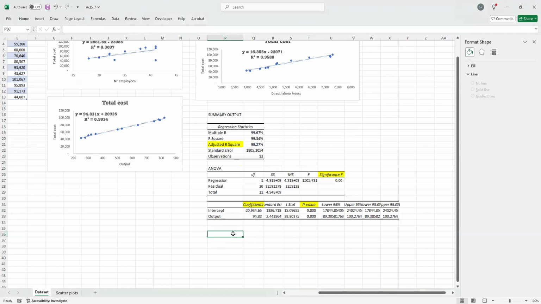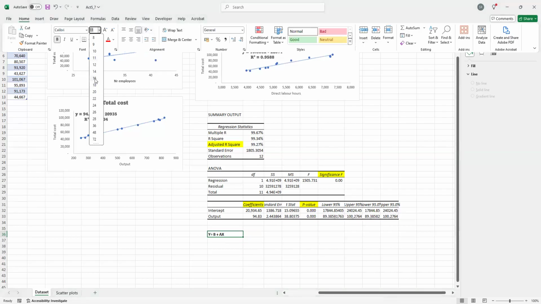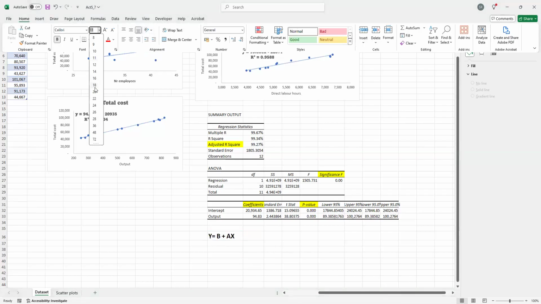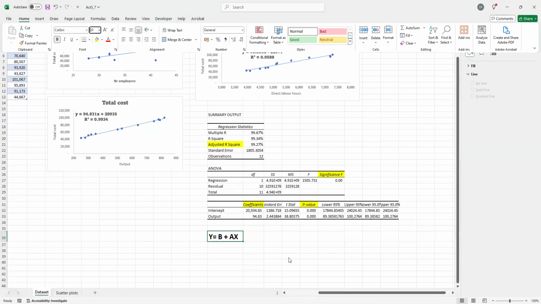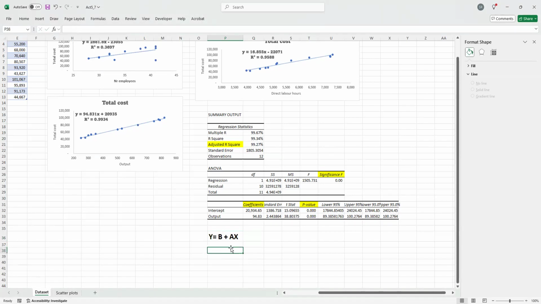Now, remember, what does the formula say? So our formula says y is equal to, okay? Y is equal to actually b plus ax, right? That's my formula. And I want to make this bold, Control B, and I want to make this larger just so you can see it. Is it large enough? Right, that's my formula. That is what I'm expecting for my formula name.